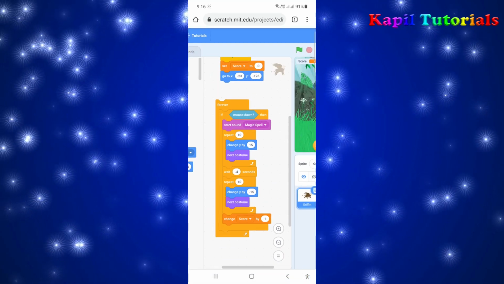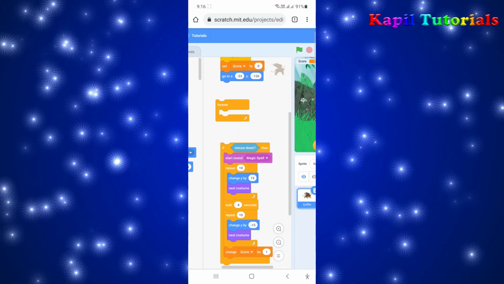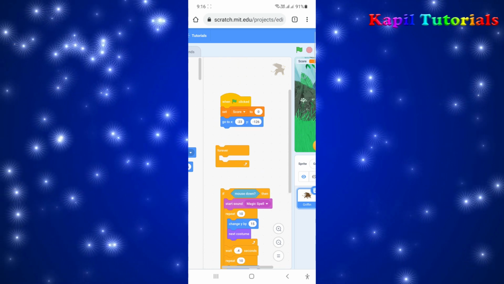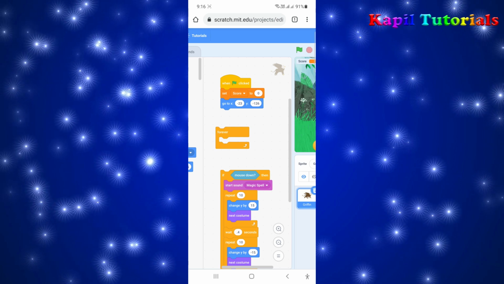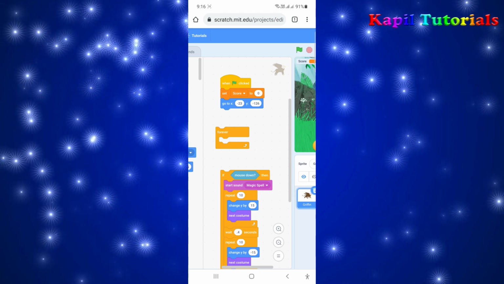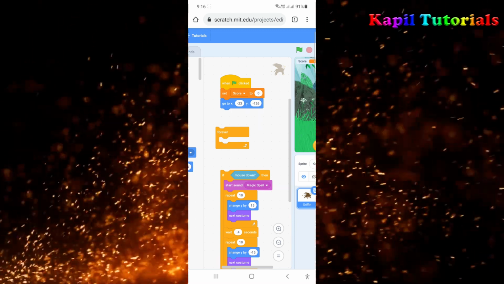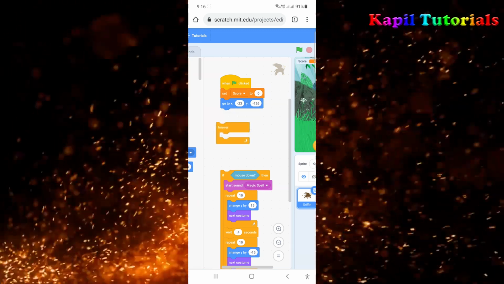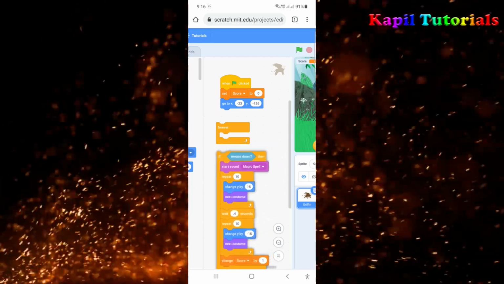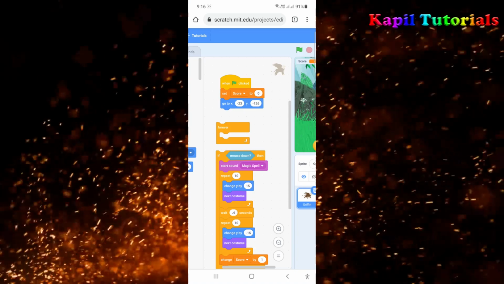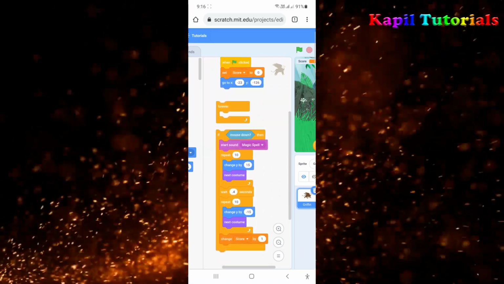So whenever you are doing this, always do one thing: this is forever, I am making it separate. So like when clicked, set score to 0. Go to X -23 and Y -26, that you all know. For further explanation, you can go to my previous tutorial. Then I have used the forever block, and then now the if command.